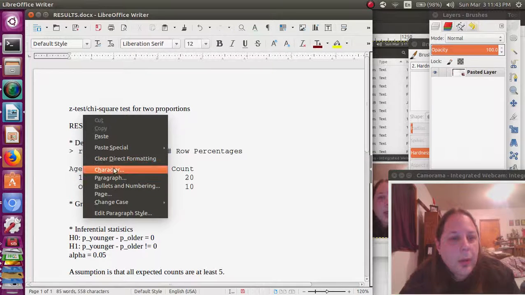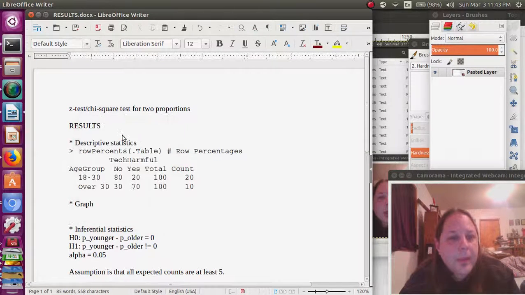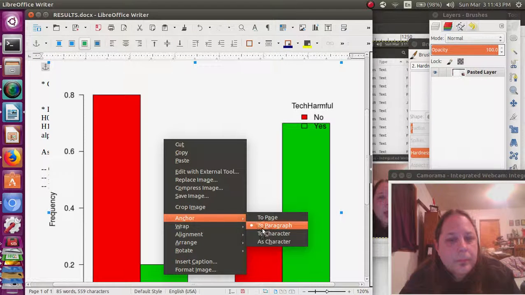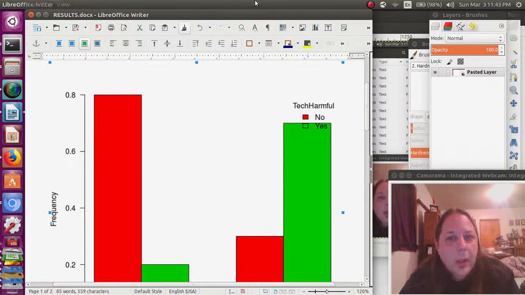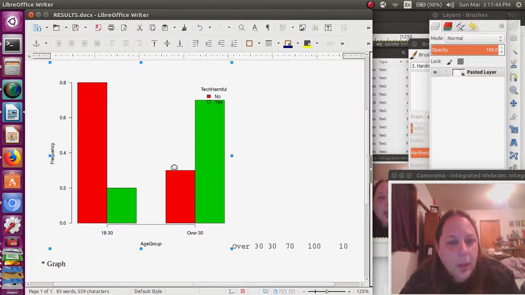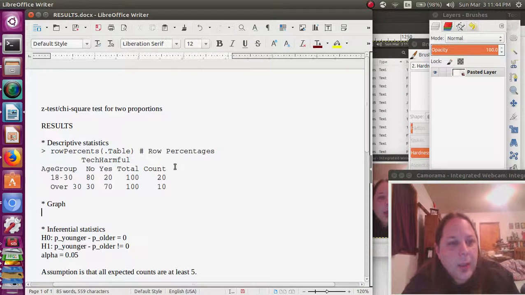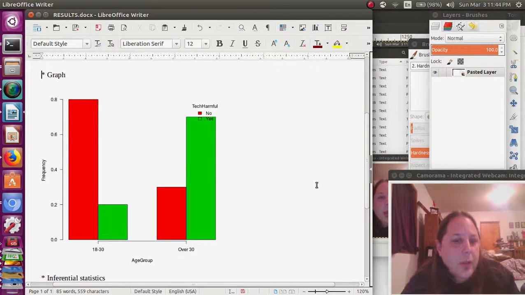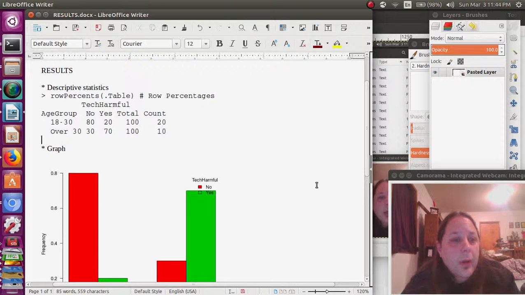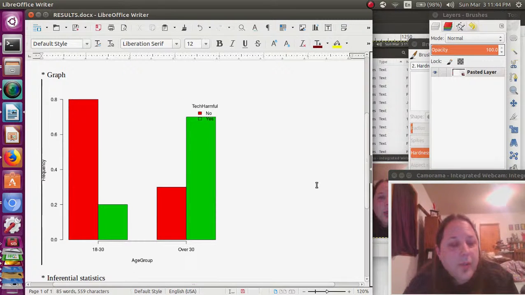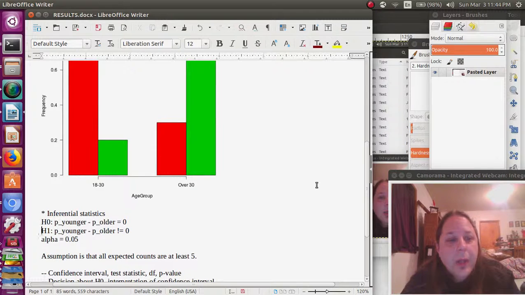right-click, paste, anchor as text, as character, make it smaller, cut it, and paste it. And that's how I'm going to do it. Now, again, you could just right-click and copy and paste if you've got software that lets you do that. Anyway, it looks like there's a very obvious effect here, and I'm hoping that'll turn up with the inferentials.